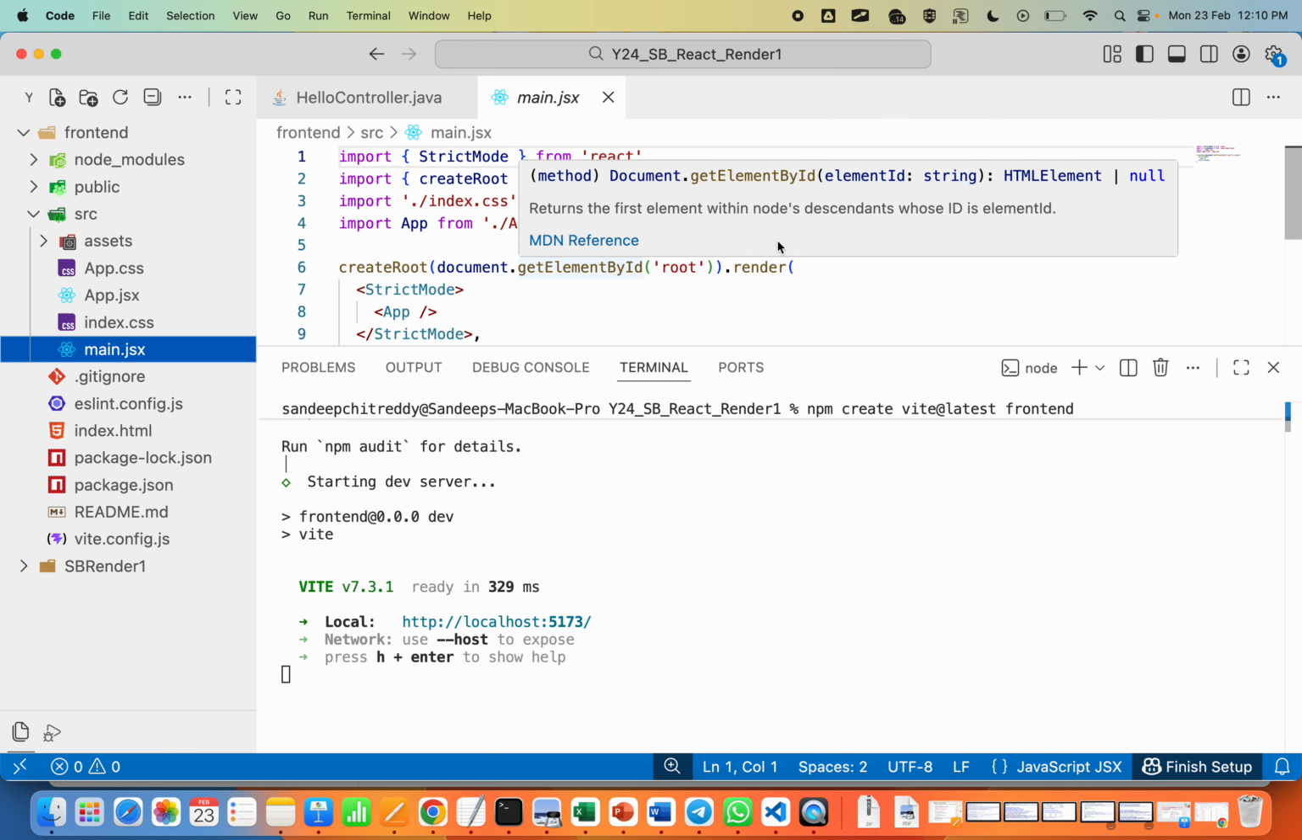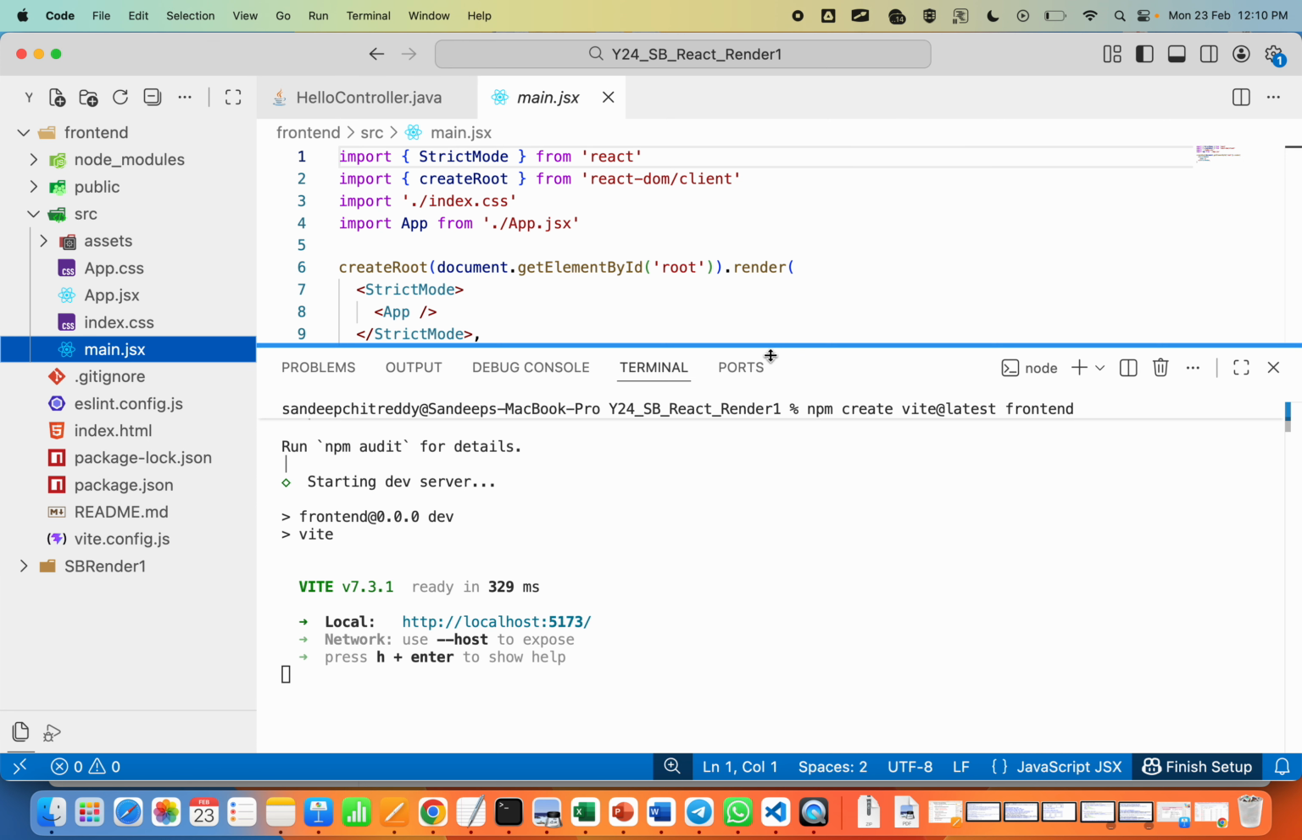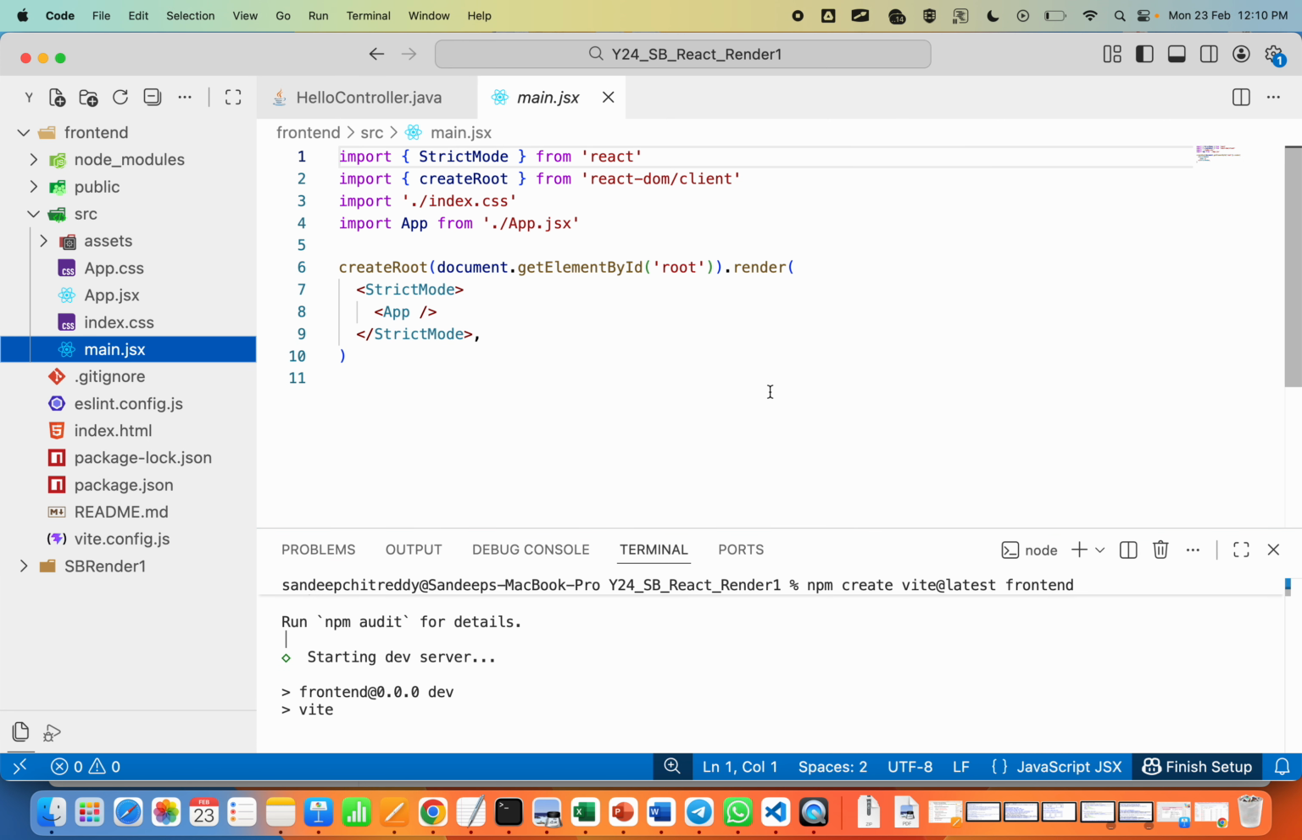main.jsx contains this code. I'm zooming it a little bit. We are not editing anything. It is just calling this App component. This is where we have imported it, and we are calling this. So there is nothing to be edited here also. Let's go to the App.jsx.